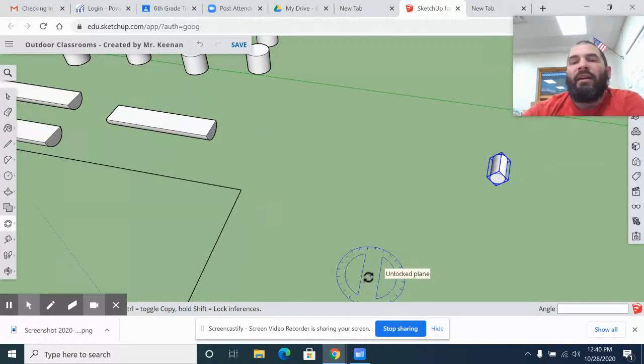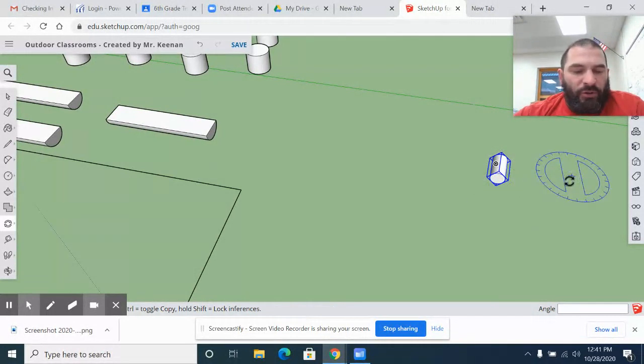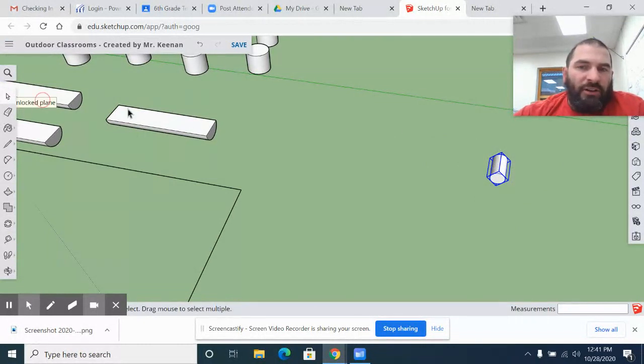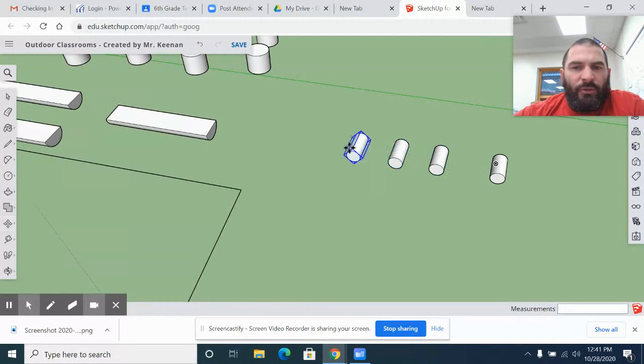Now, we want to make 2 of these for every bench, so we need 5 more. Let's get out of the protractor. You have your arrow, it's selected. We're going to hit Control C, then Control V, place it in, Control V, place it in, Control V, place it in, Control V, place it in. We have 1, 2, 3, 4, 5. We need one more. Control V, put it in. So now we have 6.